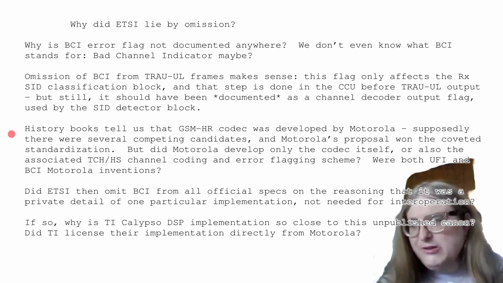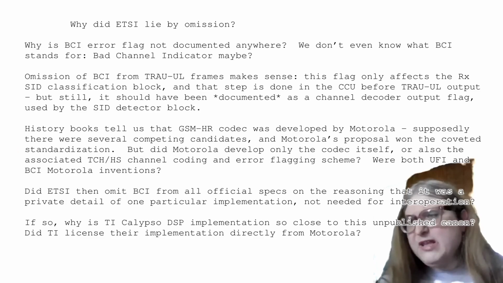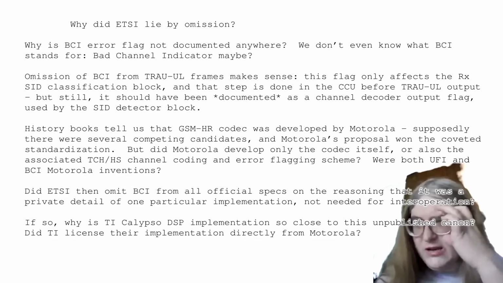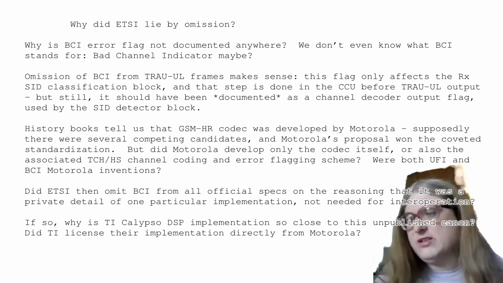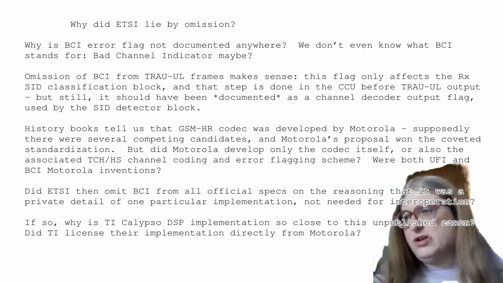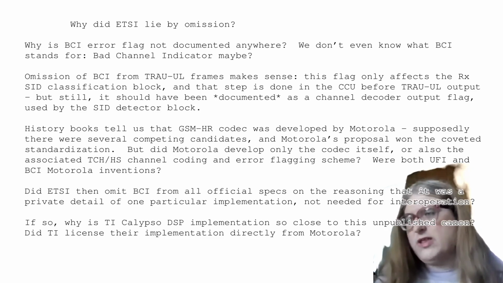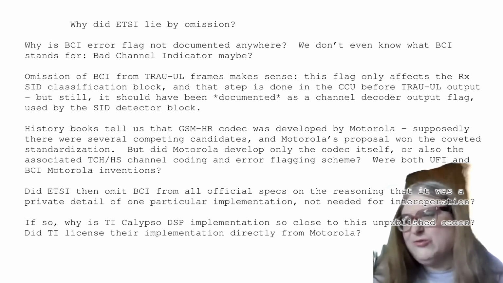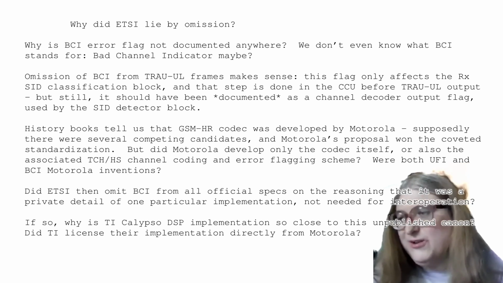And so this is pure speculation. I've read somewhere, in history books, wiki pages, Wikipedia, that the half rate codec was developed by Motorola. And furthermore, it looks like there was some kind of competition process. So there were multiple proposals. Multiple companies put forth their proposals for the half rate codec, and ultimately Motorola won the standardization process. And the other candidates basically go to the dustbin of history, right?